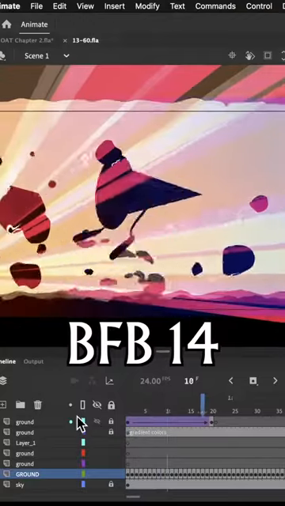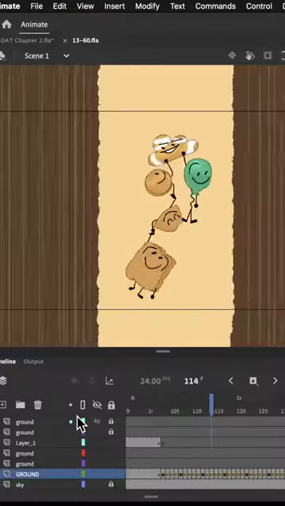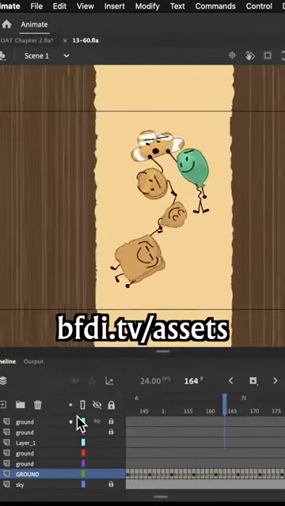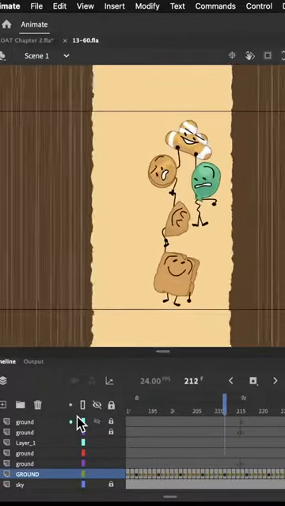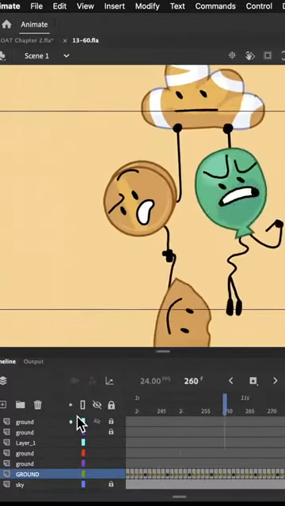Let's open a scene that I animated in BFB 14, which has a good amount of lip syncing with custom mouths, and you can also find this FLA online, once again at bfdi.tv/assets. Here we are, looking at 13-60.fla.